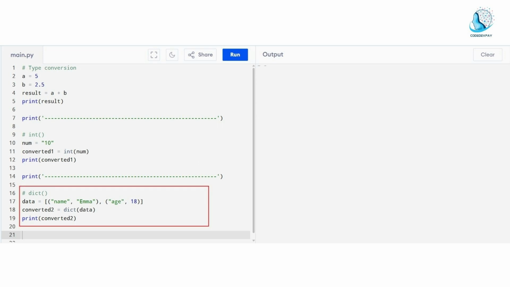For the last part, we've created a variable called data and we've assigned it to a list. The list has two items. So we have name and Emma as one item, and then we also have age and 18 as another item. So we are going to convert this list into a dictionary. So we have converted2 equal to dict in brackets data. In converting to a dictionary, we are going to use the first element of each pair as the key and the second element of each pair as the value. Let's run this code and see the results.